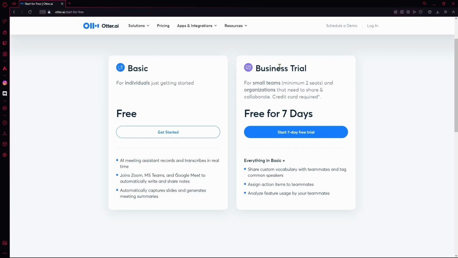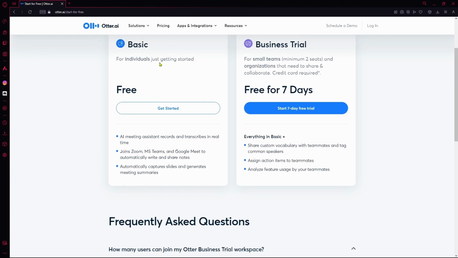Over here you're going to choose the trial that you want to continue with. For example, if you want a free account, you can just hit get started. Or if you want a test trial for their paid account, you can get the free one for 7 days with this start 7 days free trial button. Otherwise, we're going to go ahead with the free one.